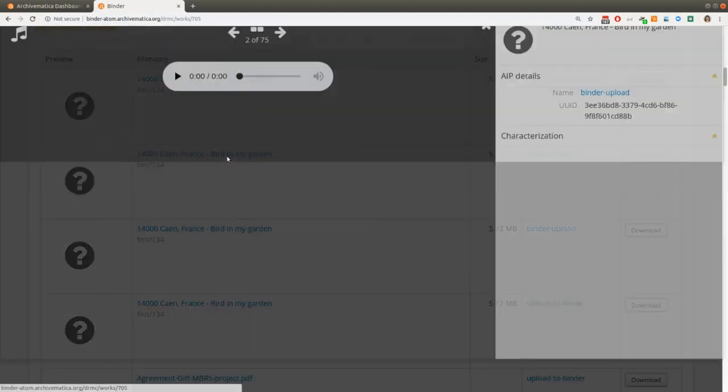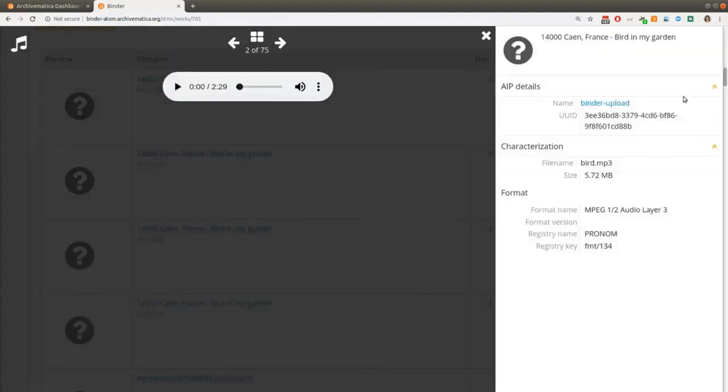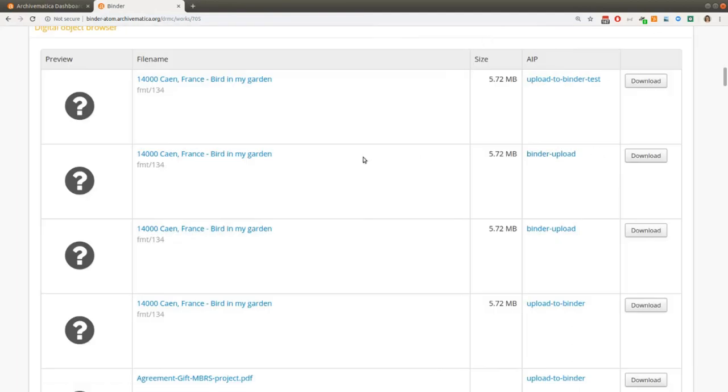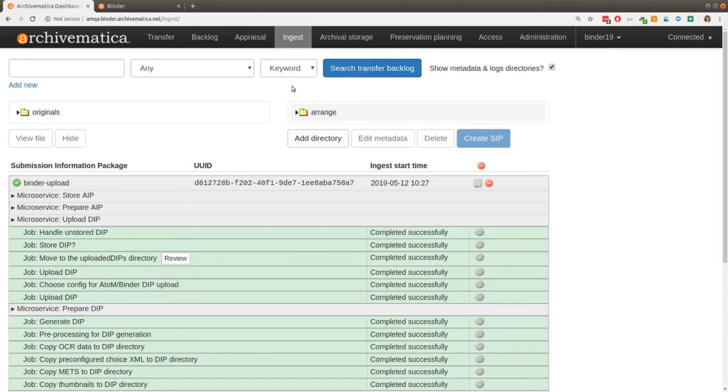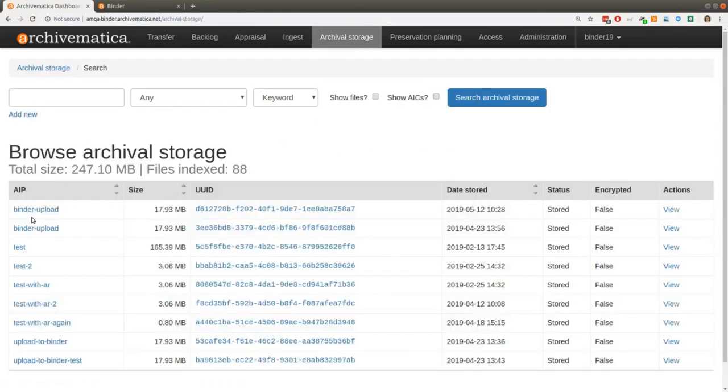But if we click into a record, we can get a little more information about our AIP here. Since this is audio material, we can play it here in Binder and download the material if we want to. And again, if we go into the archival storage tab, we can see that our AIP from today has been stored without any manual intervention from us.